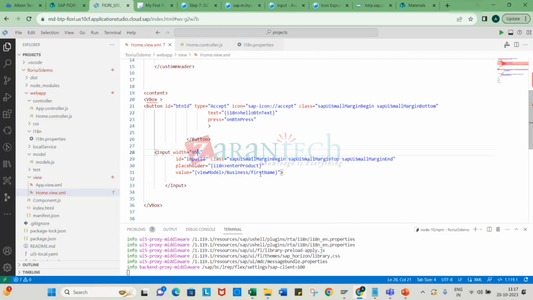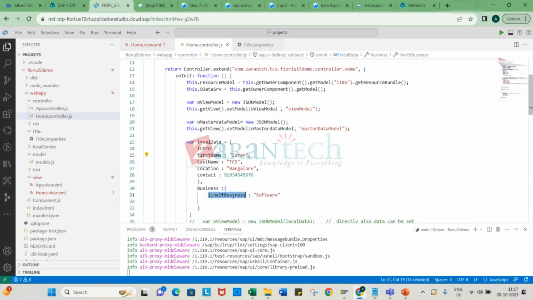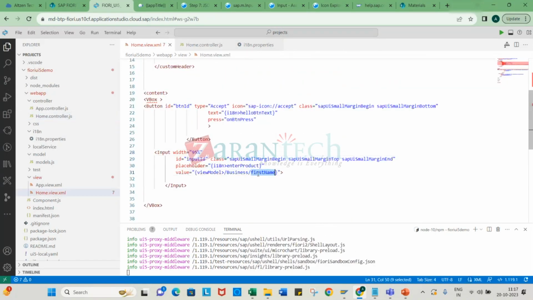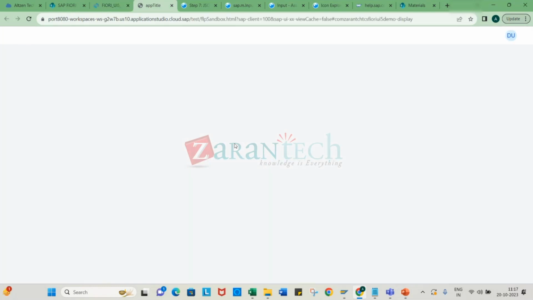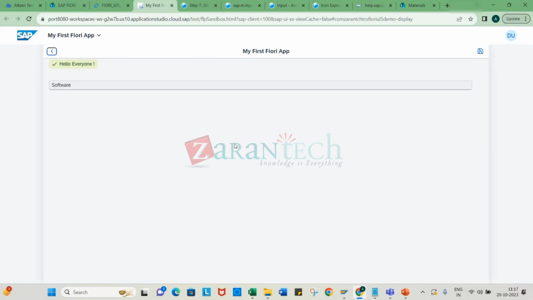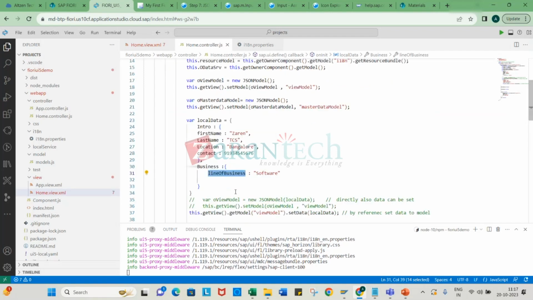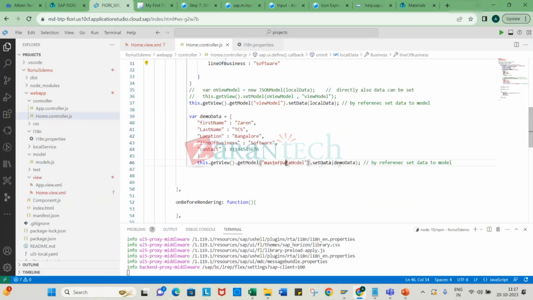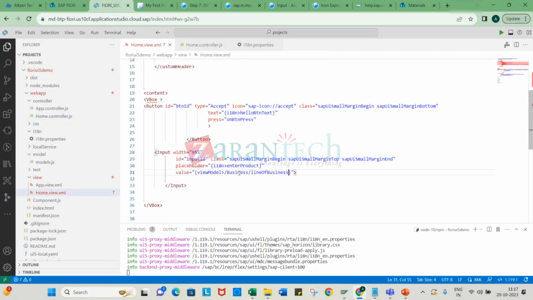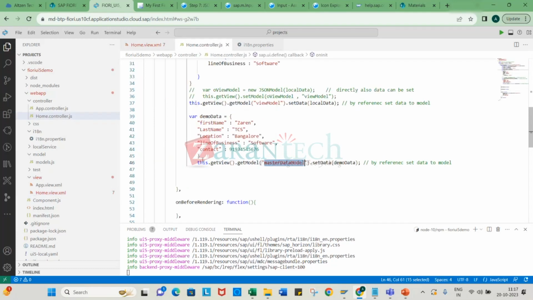Okay, for example, I'm now going to make this happen with my line of business. See, line of business, so it is going to work. See here, line of business software came. Got it. Now I will change my model to master data model. I'm just showing you that without a path it will also work. In our scenario, there is no path, right? See, there is no path here.